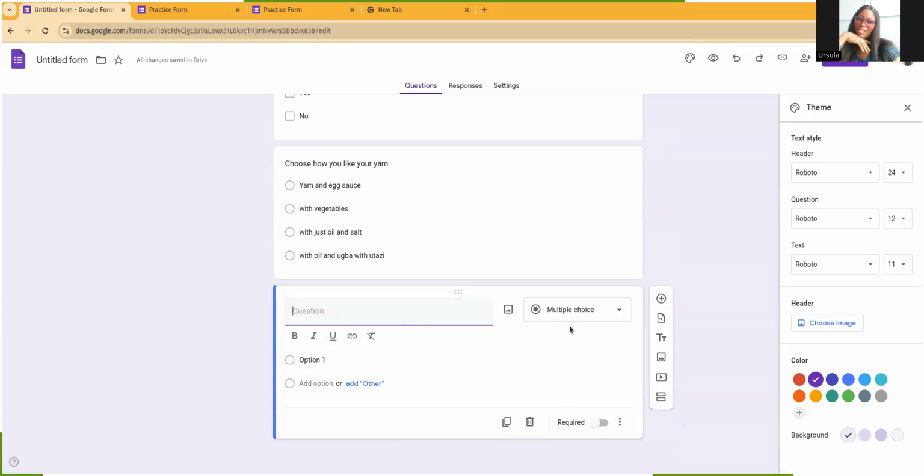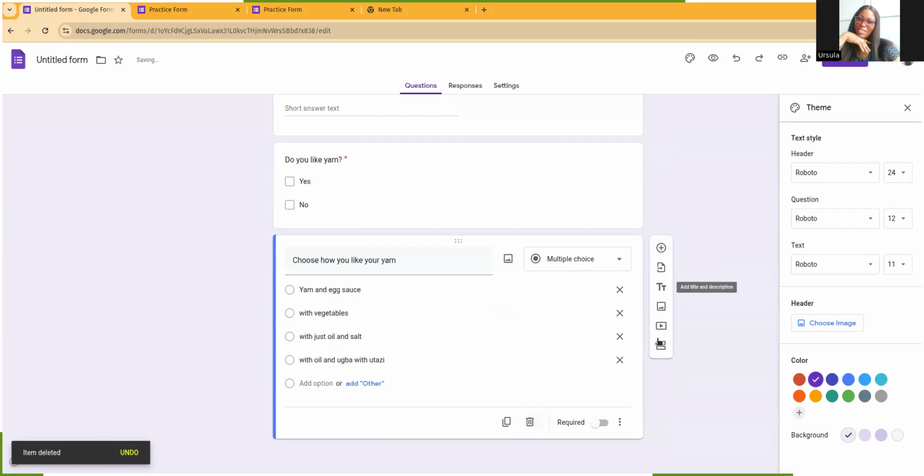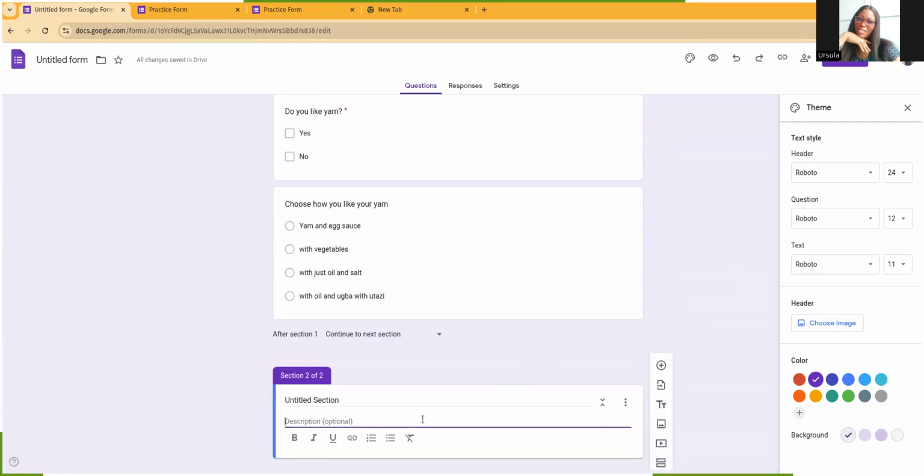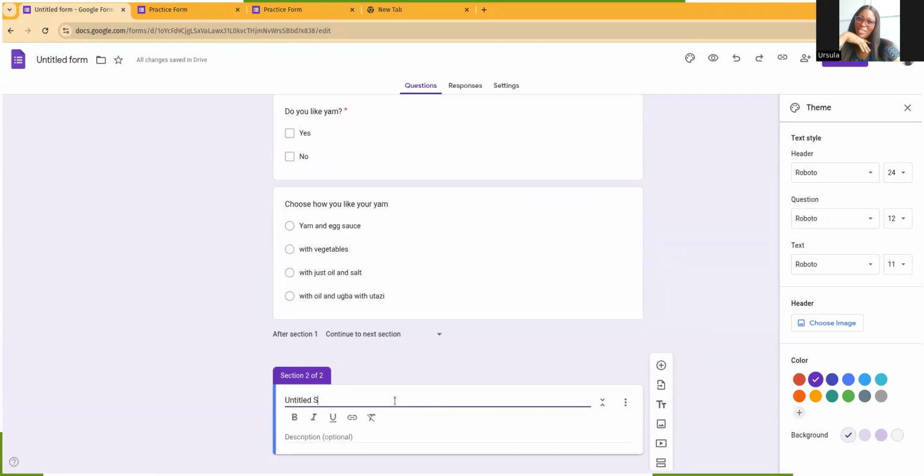Once that is done, let's delete this. You can actually add another section. So here is add section. Let's say you want to have like 2 or 3 different pages, section, page 1, page 2, page 3. You can click here to add section. So this is section 2. You can title it just anything you want, depending on what you're doing.